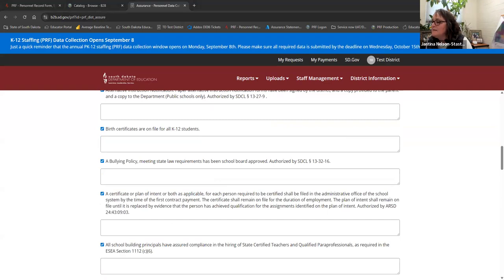The key details of this collection: the public school districts must submit the assurance statement twice. They submit with the initial submission in October, and then they must submit another one with the end of year sign off in June. All the other districts only need to complete the October sign off.